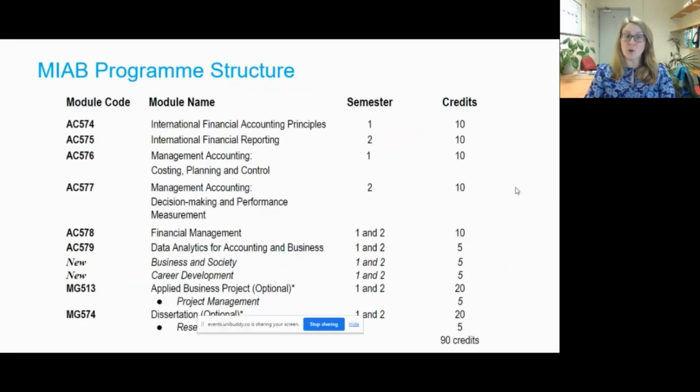Okay. So the program structure and the modules that you will be doing as part of the course to get you these technical accounting skills and the other skills for employability. So in each semester, you do 1 financial accounting and 1 management accounting module. And this year, they're all 10 credit modules. So they're very substantial modules with a lot of content in them.